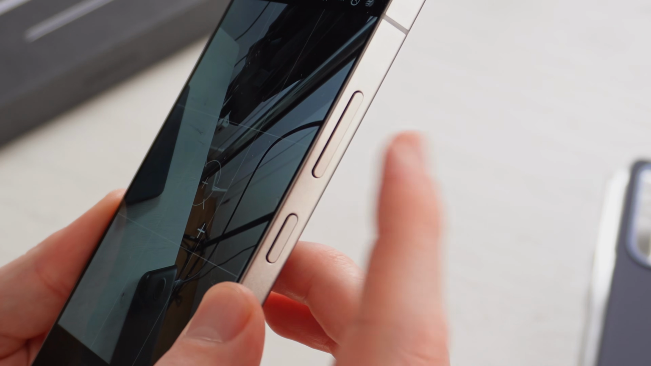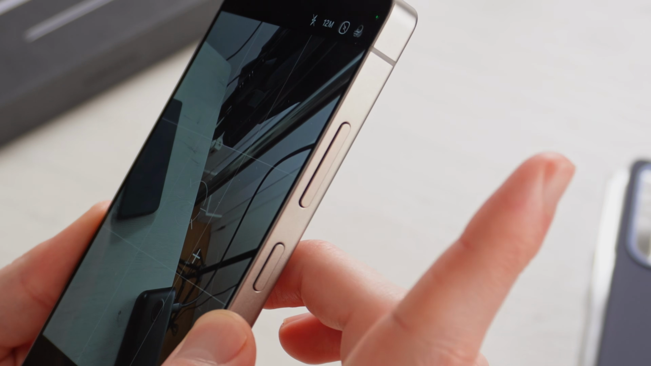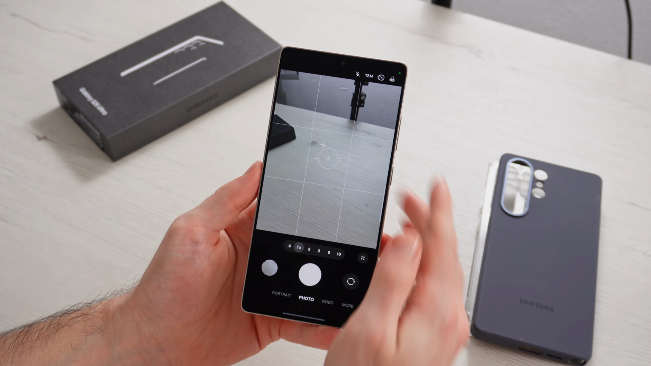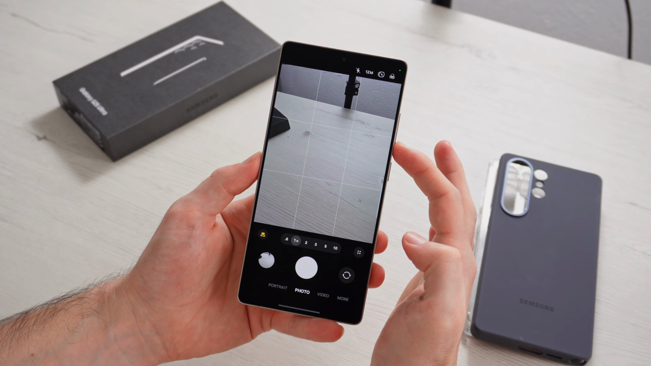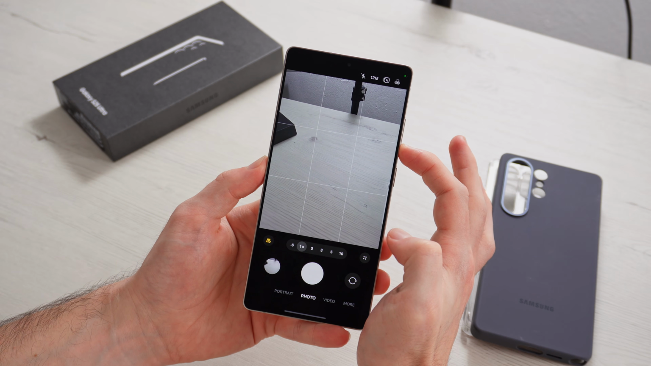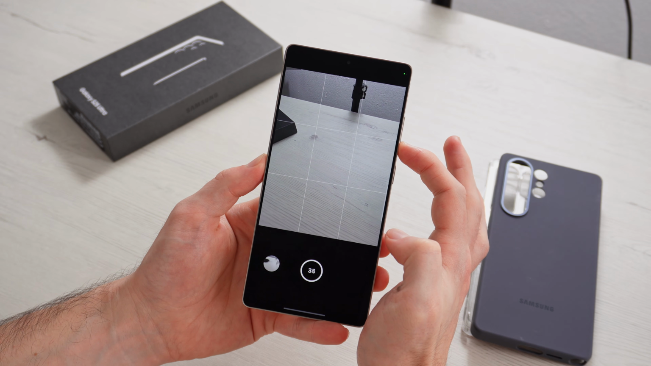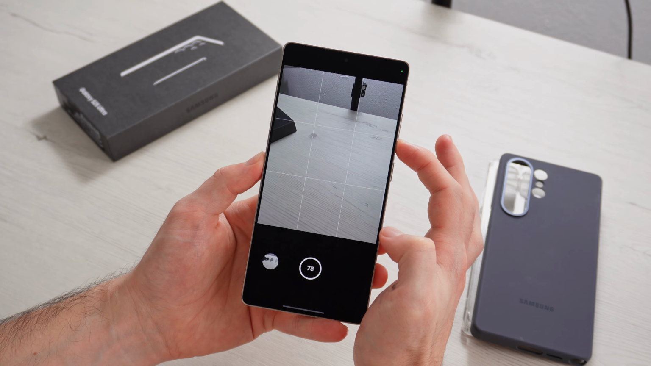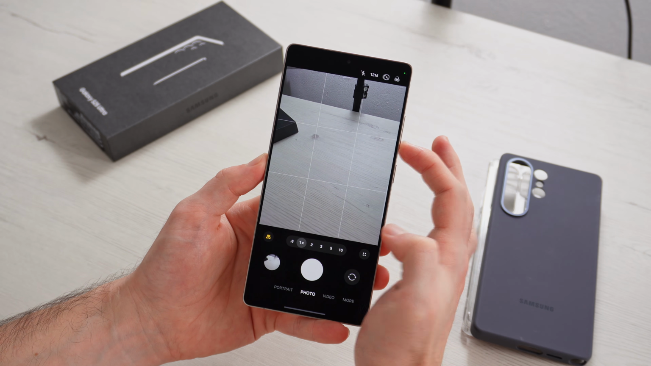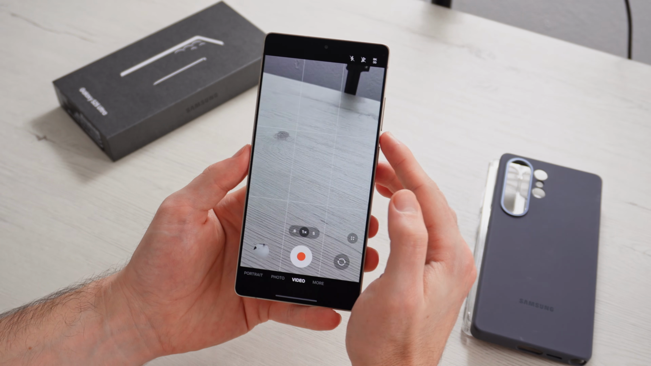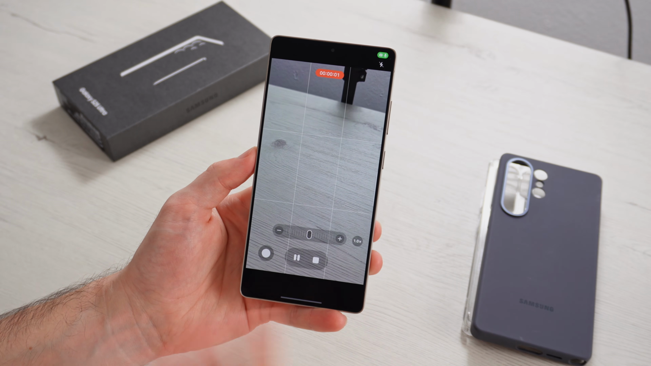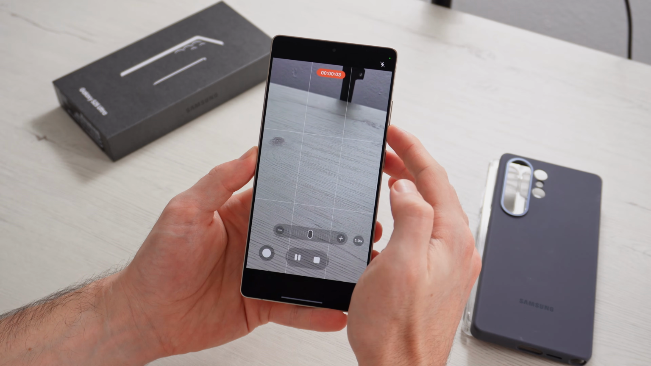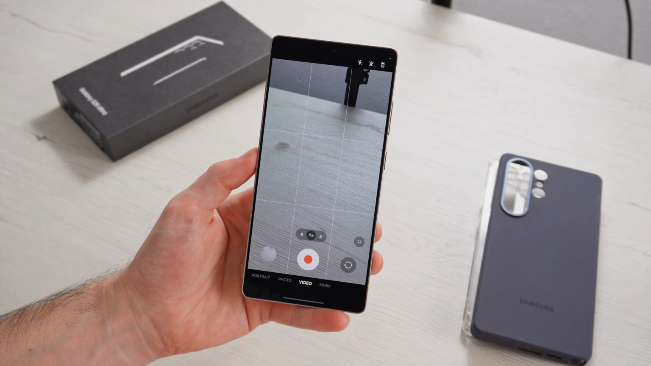If you tap on either the volume down or volume up button when you're taking photos, you will automatically, if you tap once, take a single picture. And if you tap and hold, you will be able to take a burst of photos up to 100. There it is. Then if you switch to video and do the same thing, meaning you tap once, you will be able to start a video recording. And if you tap again, the video recording will end.